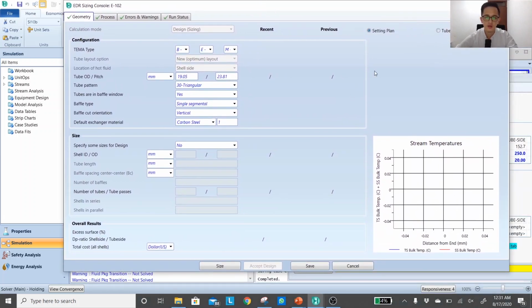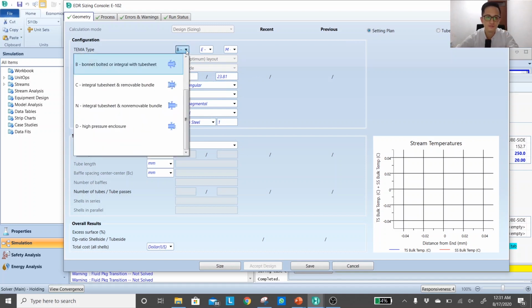Okay, and this is how it looks. You can change the default numbers, for example, the TEMA arrangement. B is not going to affect the heat transfer, it only affects the cost. B is the cheapest one because it's integral with the tube sheet, so it can't be removed, and it can only be used for a clean fluid. C means it's a removable bundle, and that's going to be more expensive but it's easier to clean.